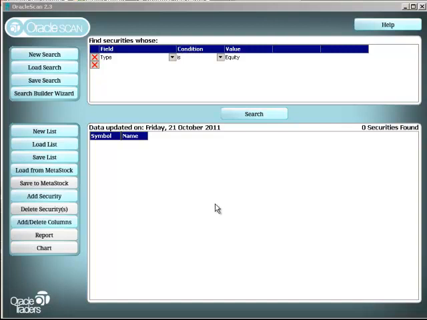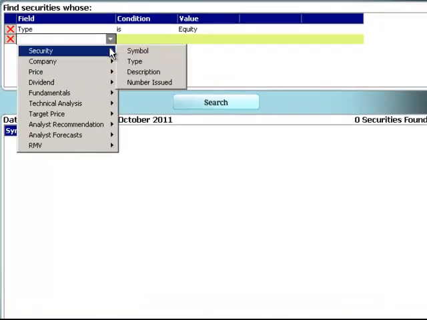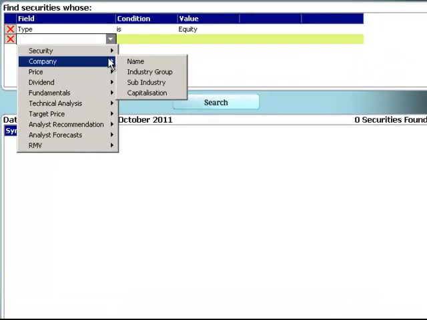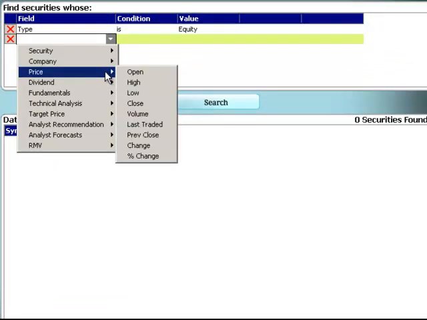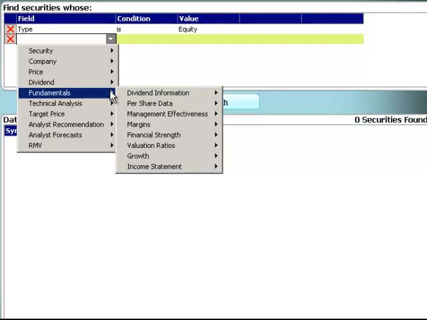Okay, so what is Oraclescan? Well, it's basically a search engine, and it helps you identify the best value stocks on the stock market at any given time. And it's very easy to use. It uses a drop-down menu system, so there's no formula language. It's not difficult. You simply select what you're interested in and use it in your search criteria, and away you go.